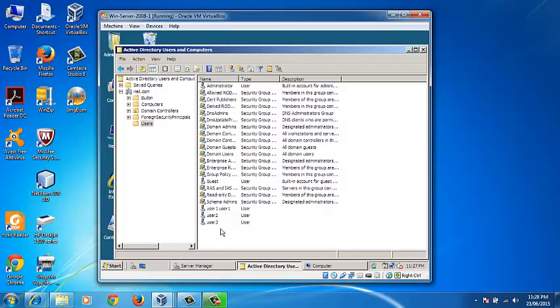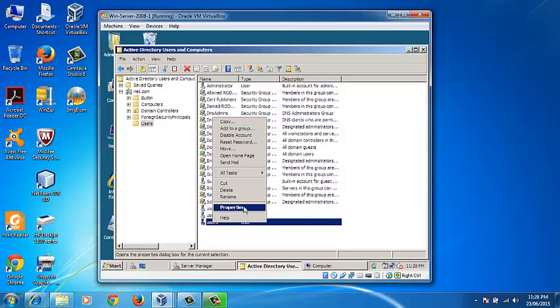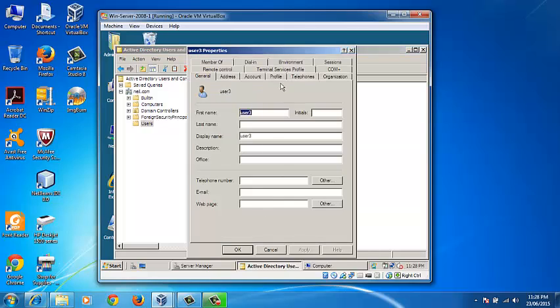Okay, now we need to set the profile path in this particular user. Just right click the user tree, click properties. Now in this box we have a whole bunch of variables that you can set on your user. For instance, this is your general screen here. You can add information, email, phone number, etc.